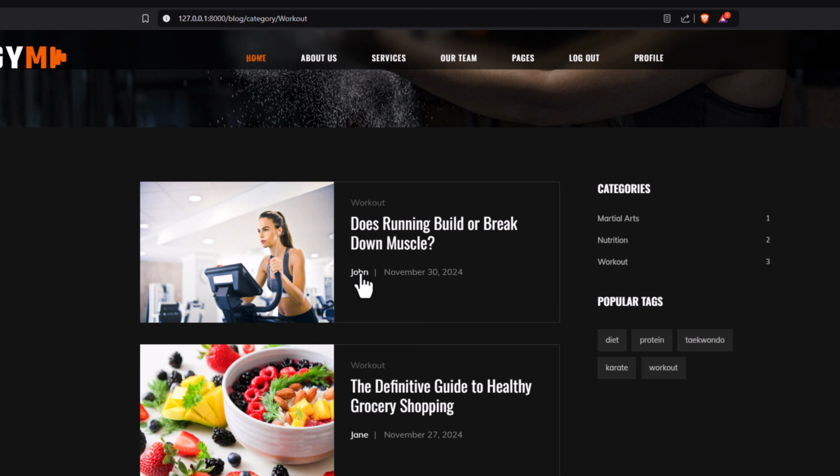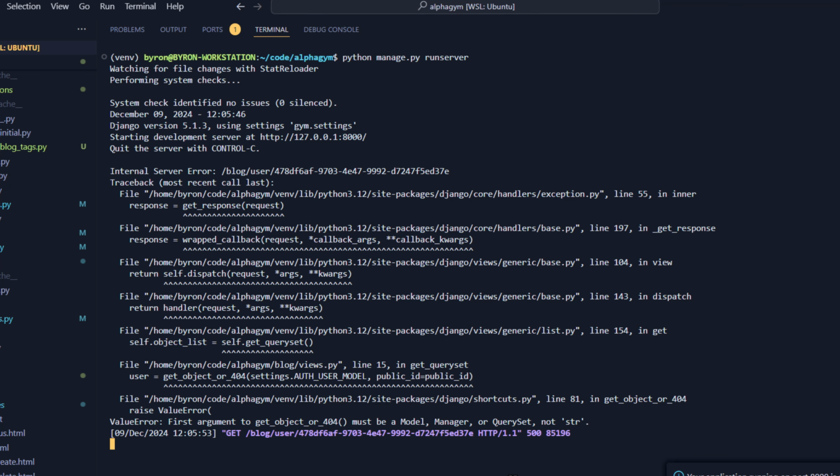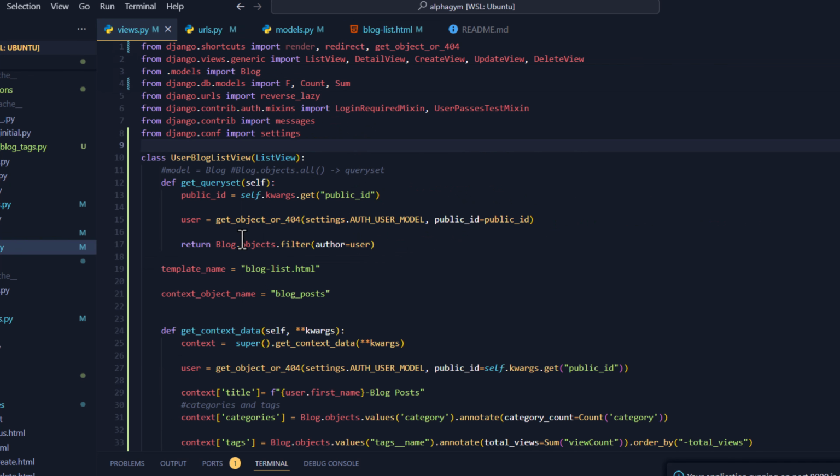And when we click on it, you can see that we get this error: first argument to get_object_or_404 must be a model, manager, or queryset, not a string. I think that's in our view. That's here. I think the mistake was here.